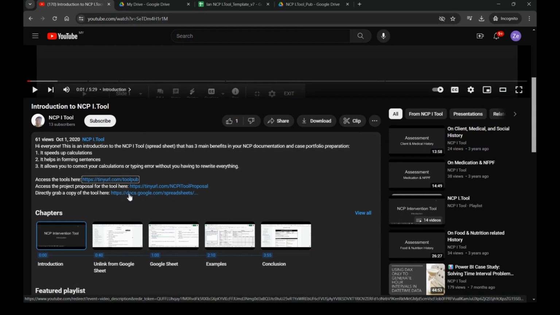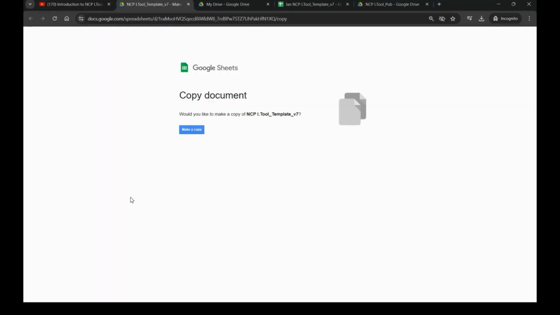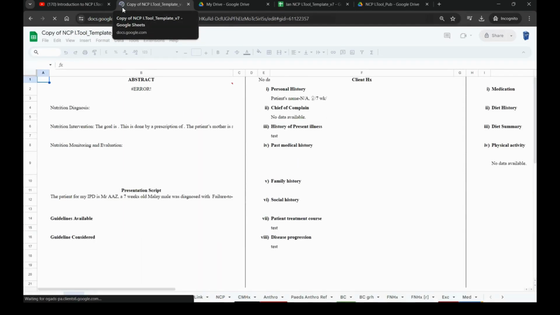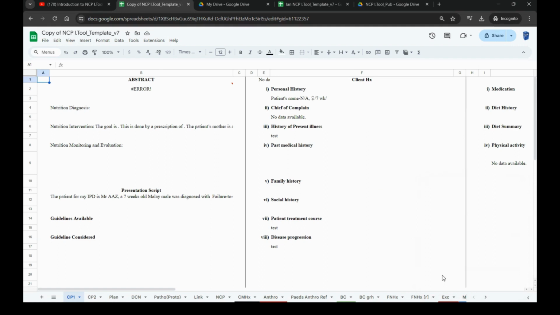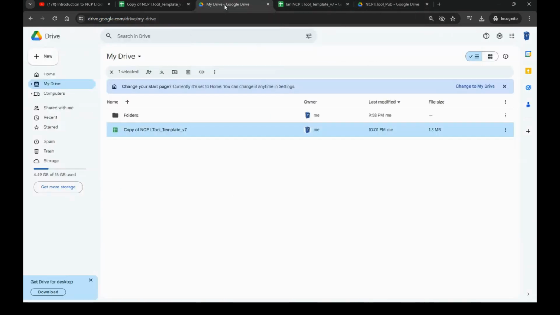link. This third link will immediately prompt you if you would like to create a copy of the tool. If you then click on make a copy, instead of having a prompt down here, you would see the loading happening at the top. Once the copy is created, you will then be brought to the page itself, to the file itself, sorry. This file will also be contained at your My Drive.